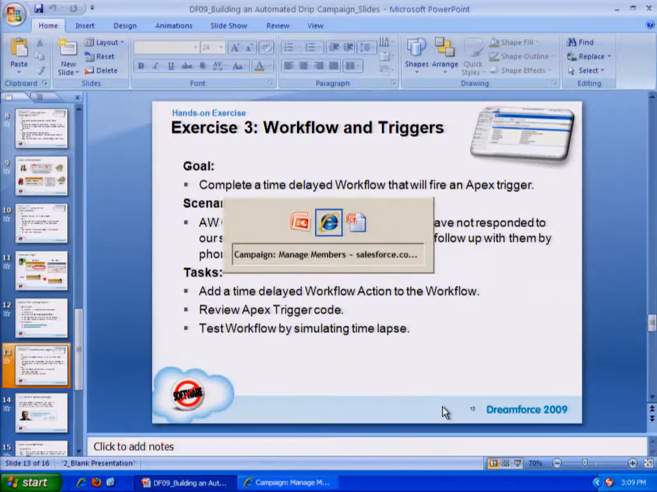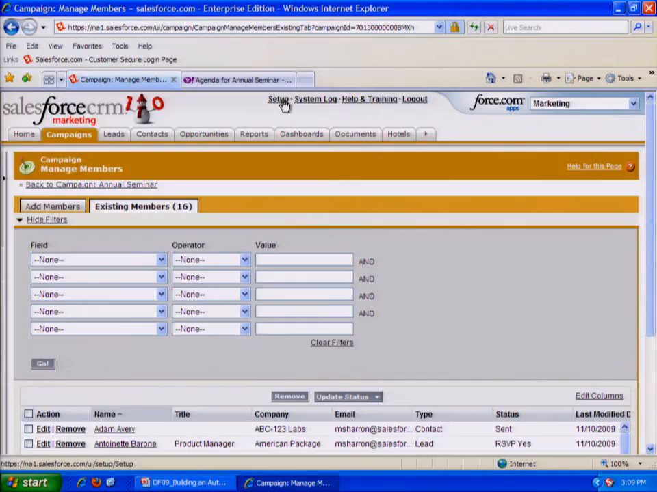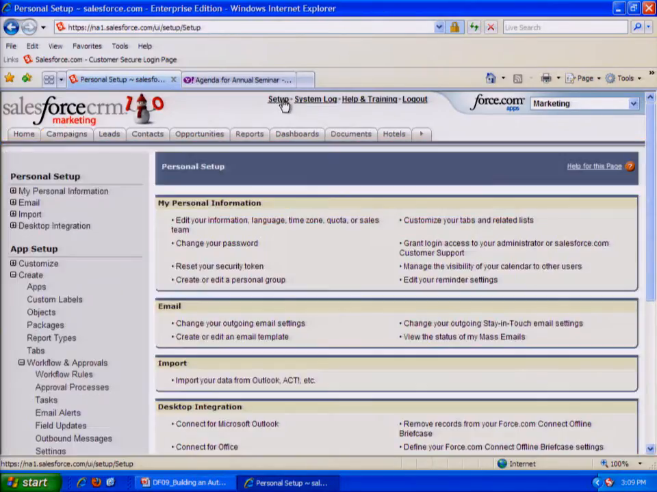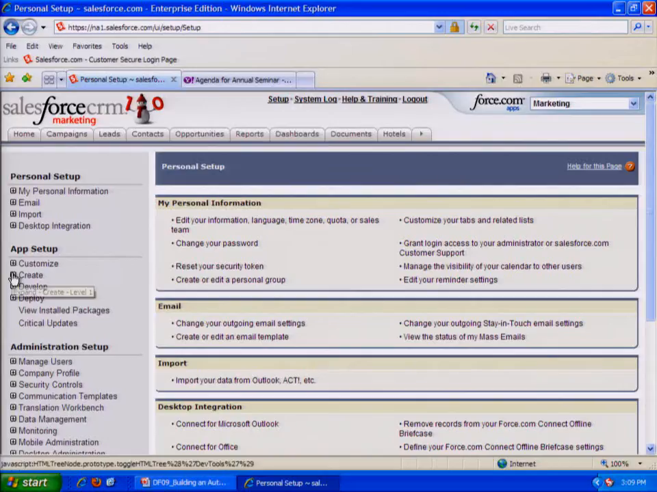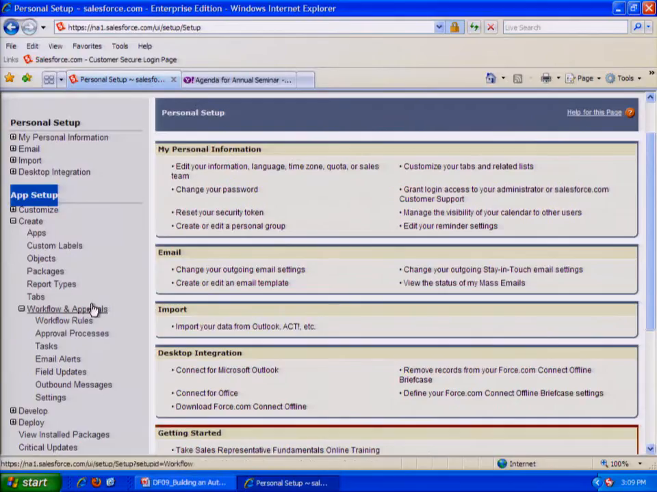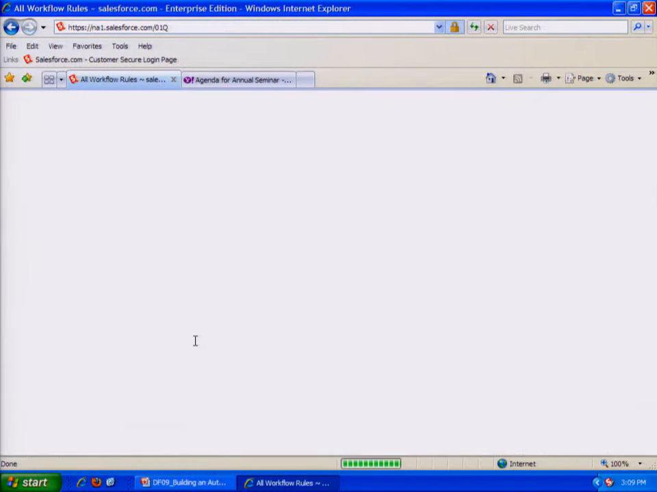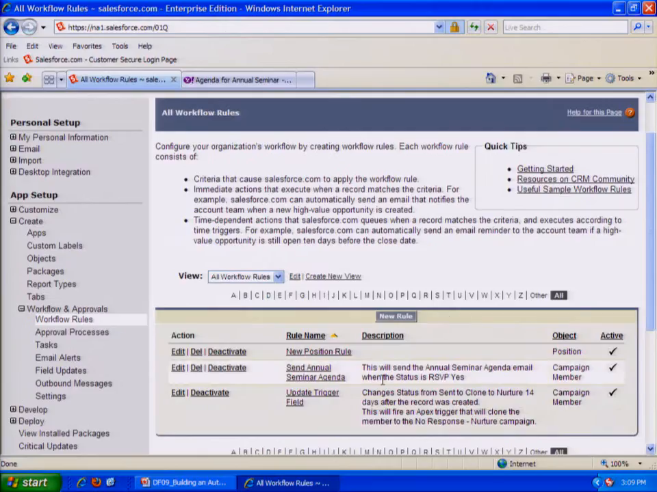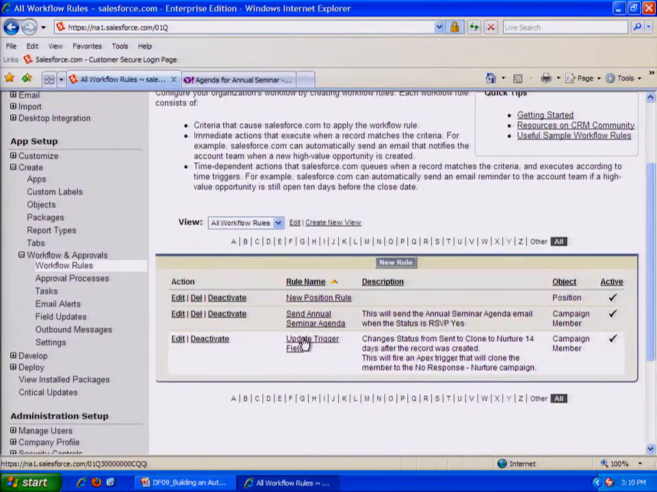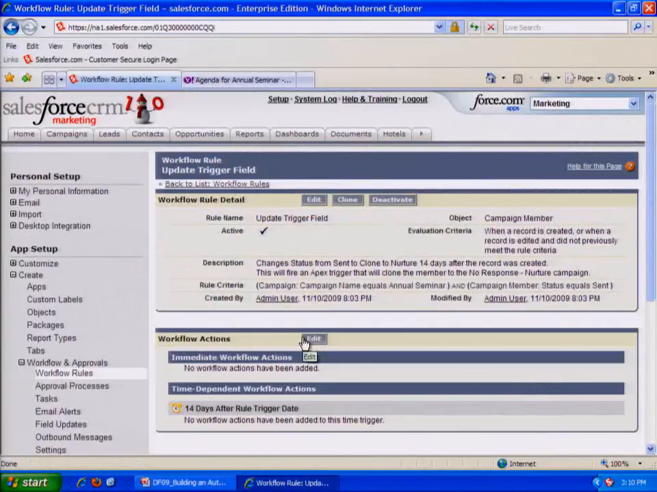Okay, so let's go back into the application. All right, we're going to go back to setup. And we're going to go back into app setup. And create is, again, the second link. And we're going to go to workflow rules again. And we're going to click on continue. And the one, again, that we're interested in is the update trigger field. So go ahead and select that.